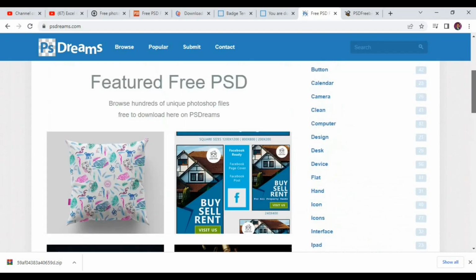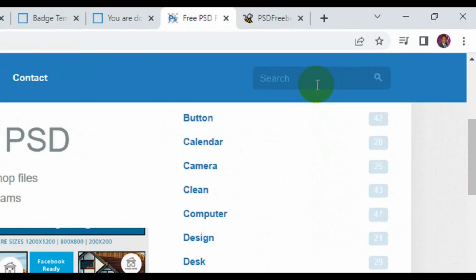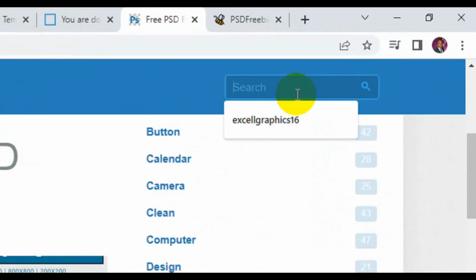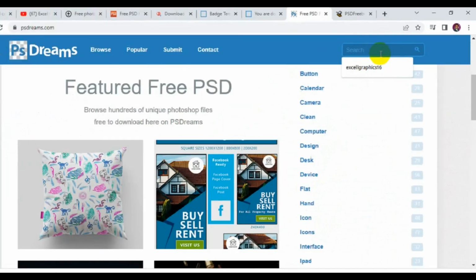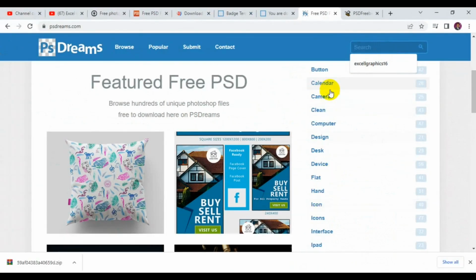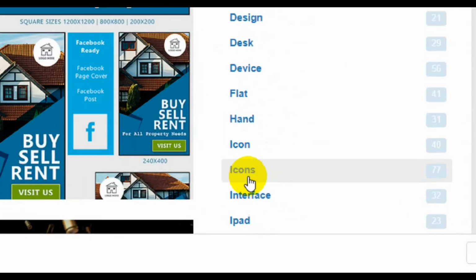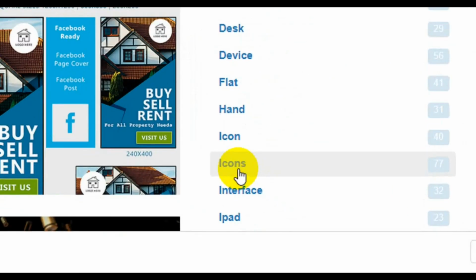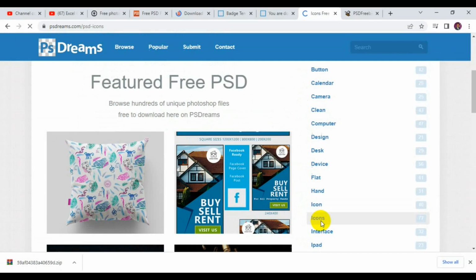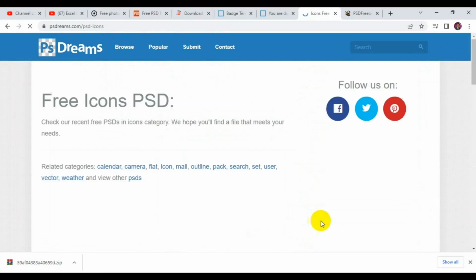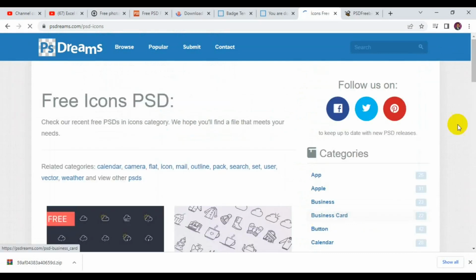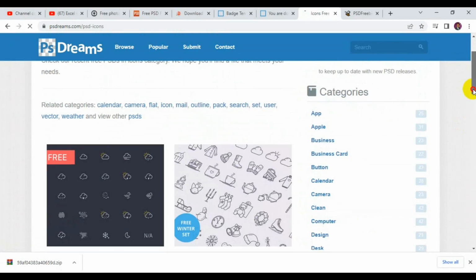And another thing you can do as far as this website is concerned, you can come to the search bar right here and type in the keyword of whatever you want to download straight up, or you browse here the category. If you need icons, click on icons. If you need interface, click on interface. If you need desktop, click on desktop, device, flat, etc. They're going to prepare everything right for you in a free download.